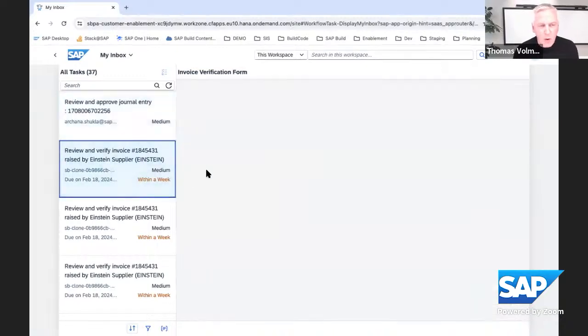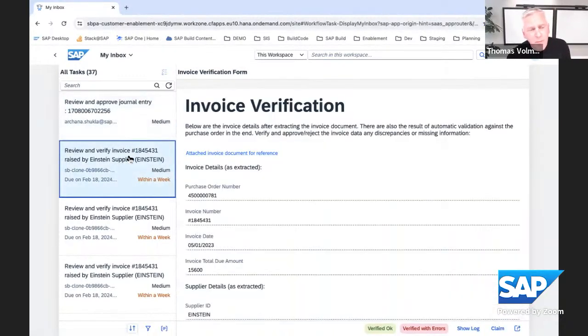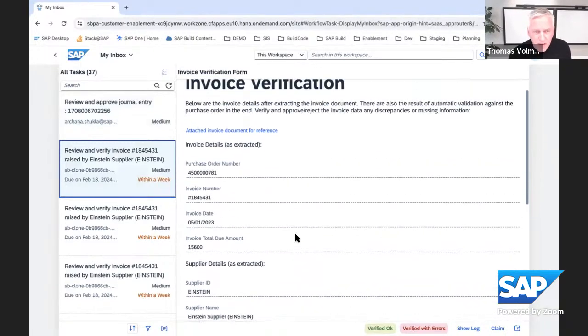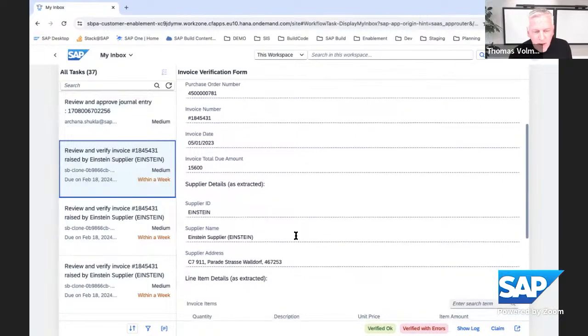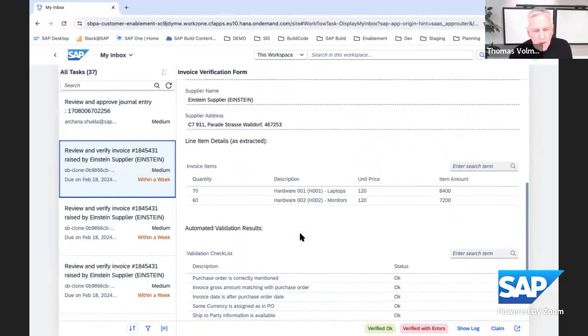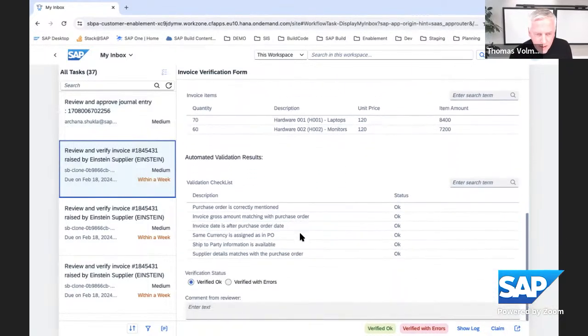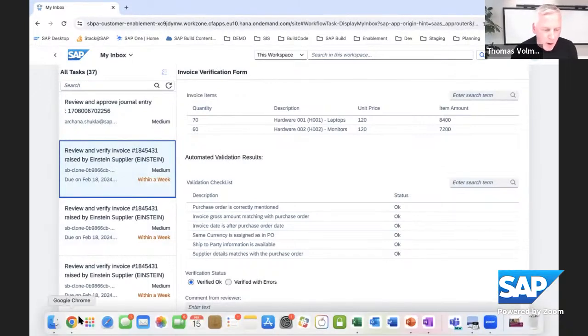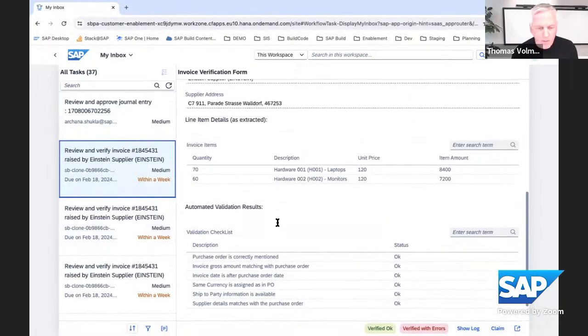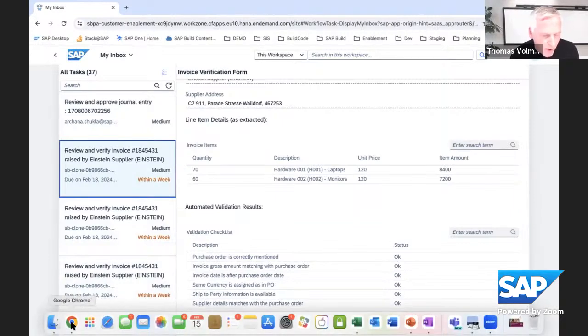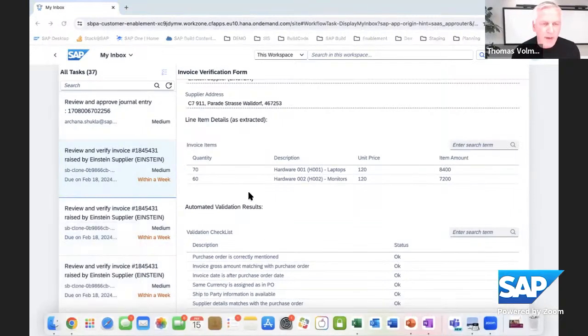But let's at first look at the invoice verification. So the first step in the process is I have to verify in my role in finance. And you see that in this process, I see that there's a validation checklist. So let's now take a look at how this has been built before I just verify it and say I approve. Let me look at SAP Build.